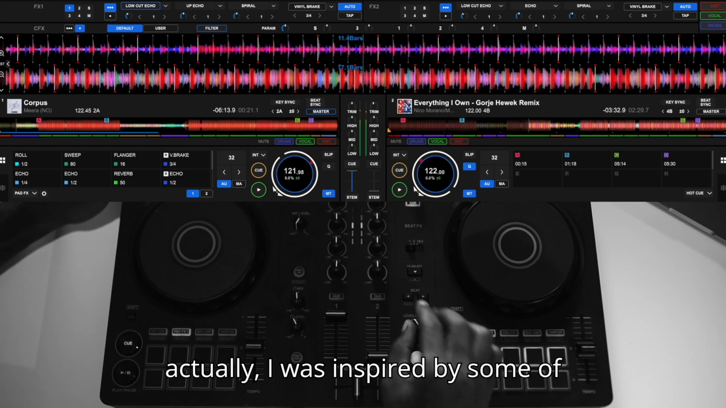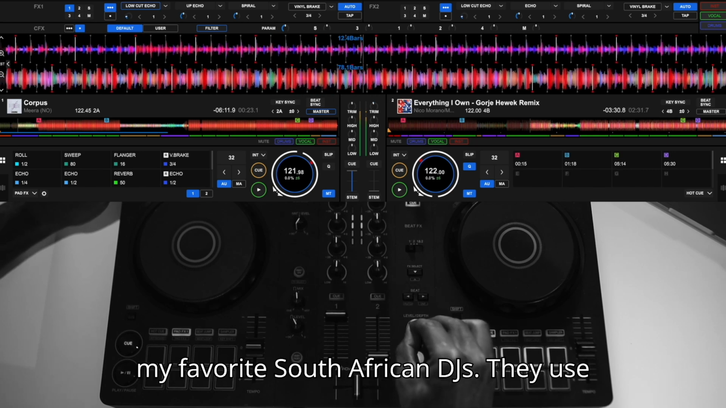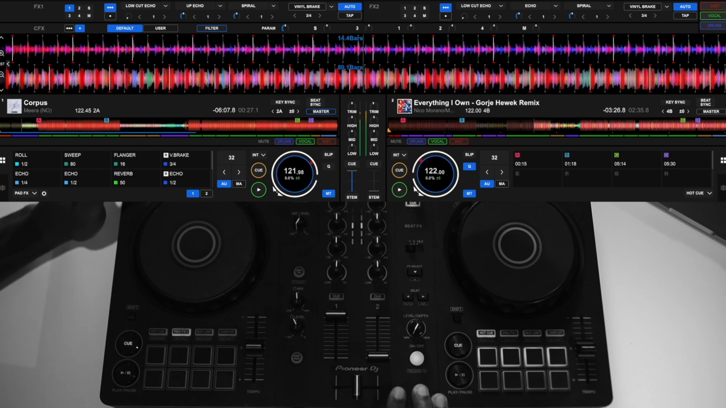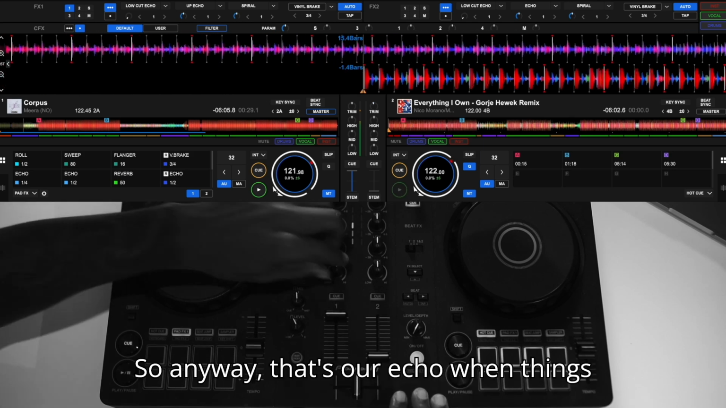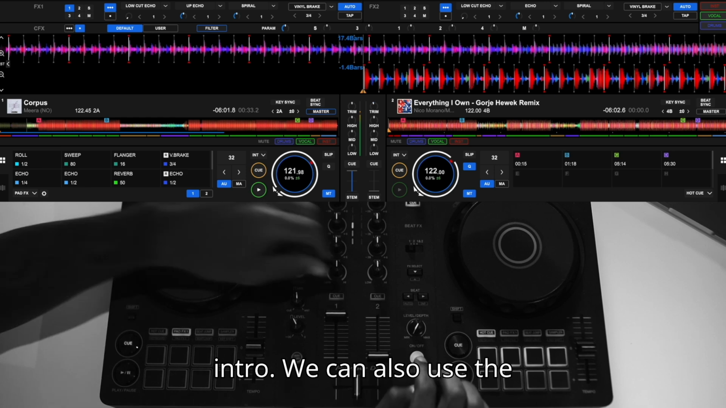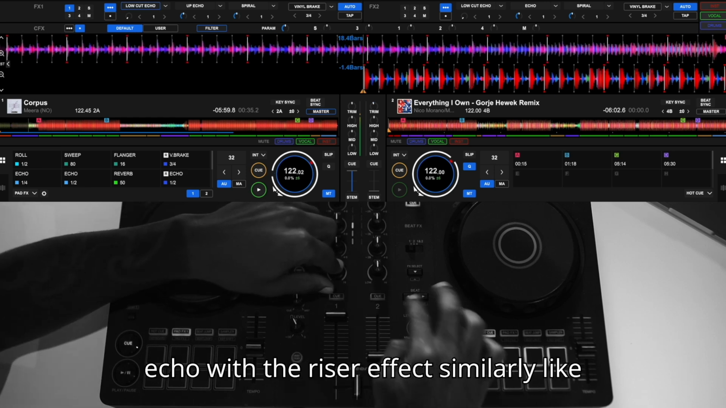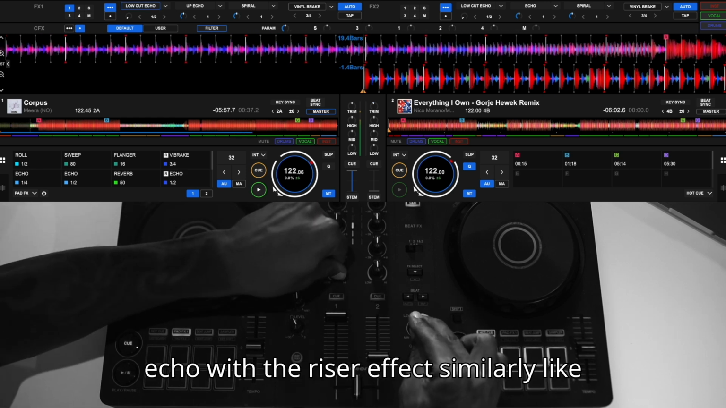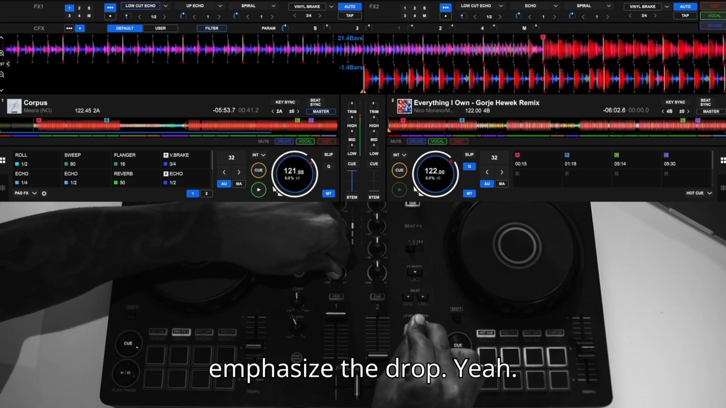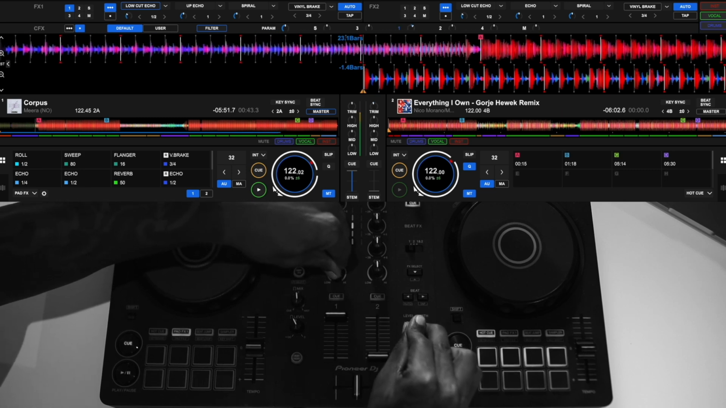I was inspired by some of my favorite South African DJs. They use the echo this way. So anyway, that's our echo when things are quiet, like in a breakdown or intro. We can also use the echo with the riser effect, similarly like we did with the reverb, to emphasize the drop.